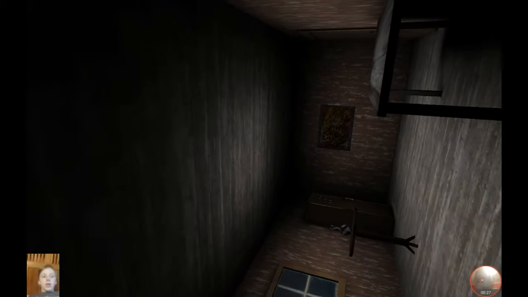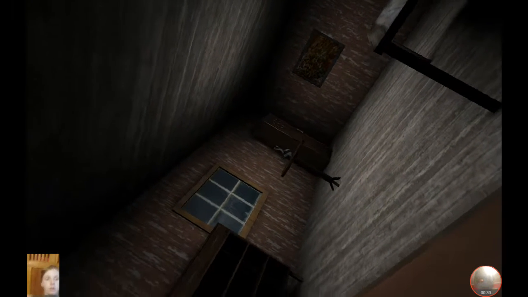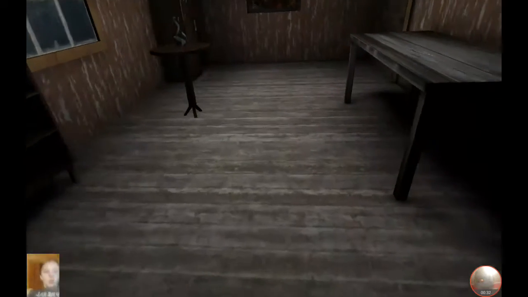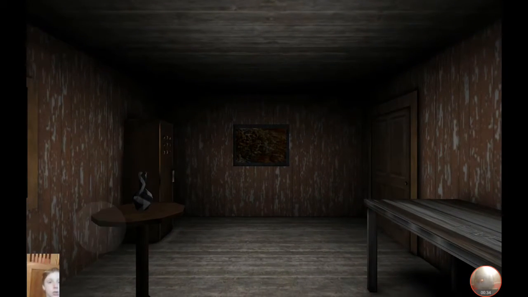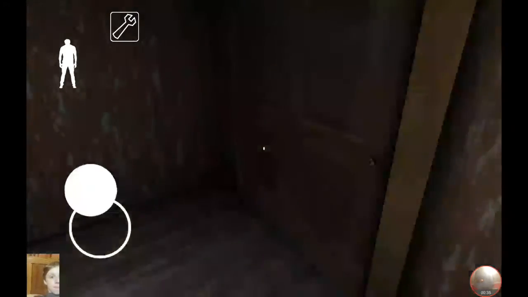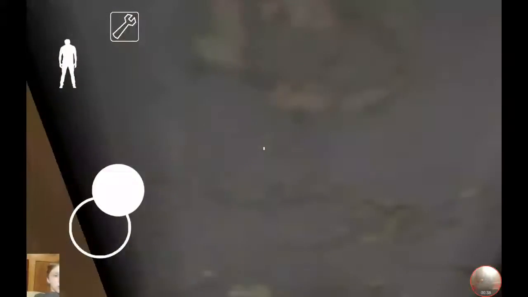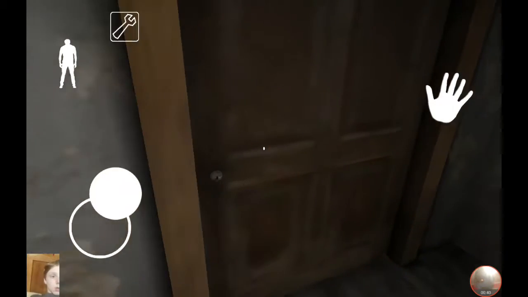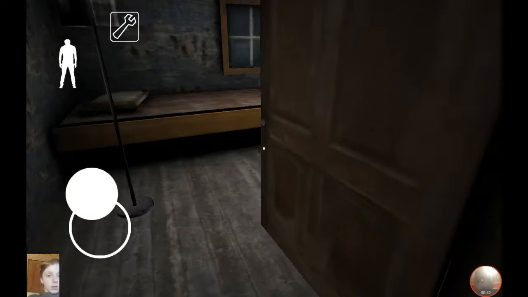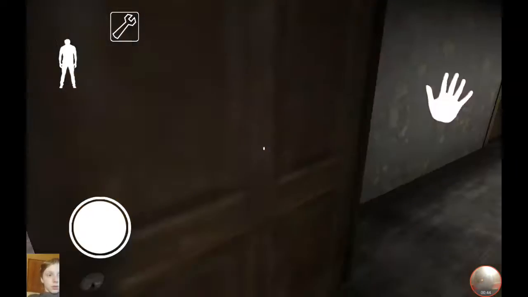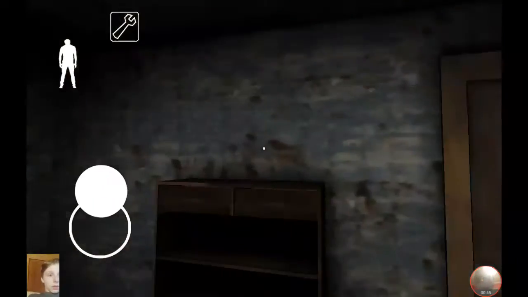Day one, first day of Granny's wrath. Alright, now I know how to evade Granny because we don't have creaking floorboards. And I know where the hammer's located. I've played this many times before. No! Dang it! I need to lower my sensitivity.